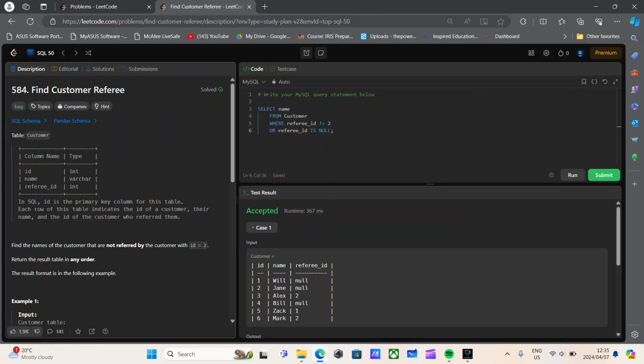But same thing. Right. So let's think about what we did. We knew that we only had to select the name from the table. We then had to filter it down and say that only select the name from the customer table where the referee ID is not equal to 2. But remember, if someone does not have a referee ID, it meets the condition that their ID is not equal to 2. And that is why we include this part right here. Let's go to the next.